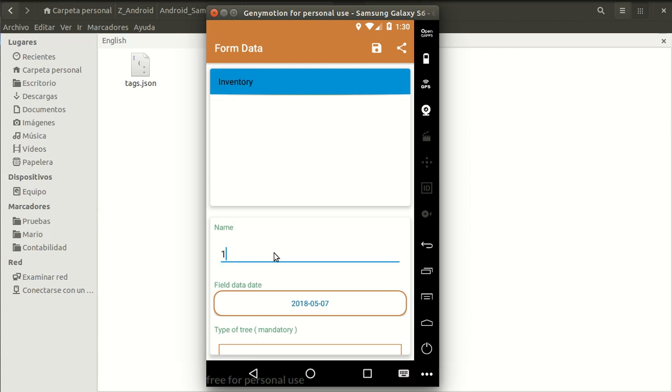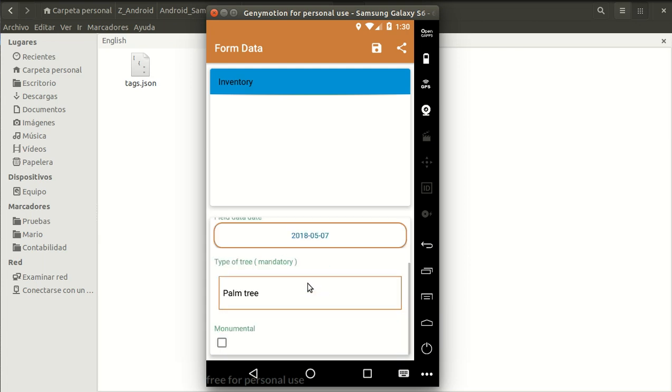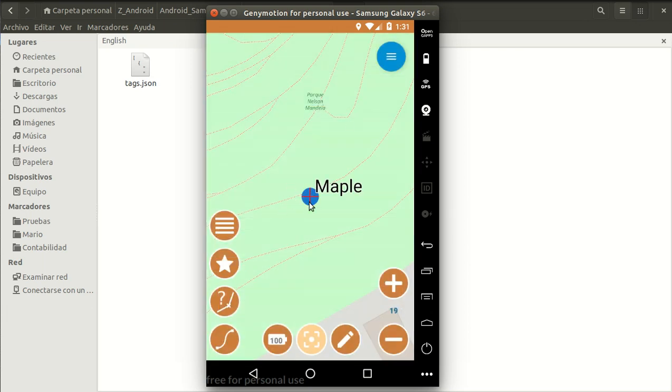And for example, name 1, it was a text field. The field data date is today, and we can select the type of tree, for example, the maple, and if it's monumental or not. For example, it's true. And I have to save. Here I have the label, the name, the type of tree, so I have maple.